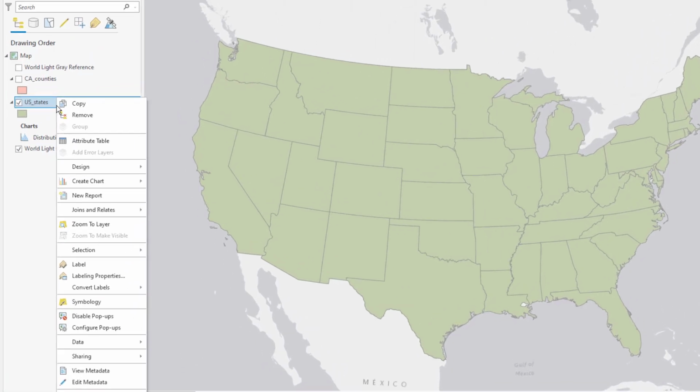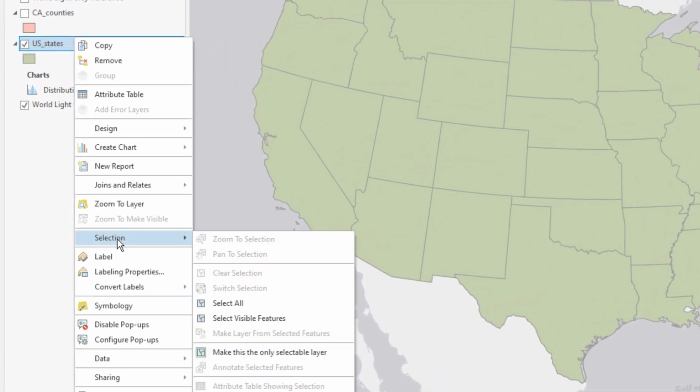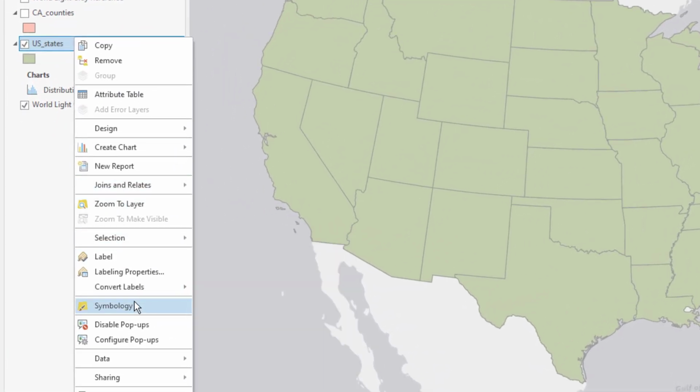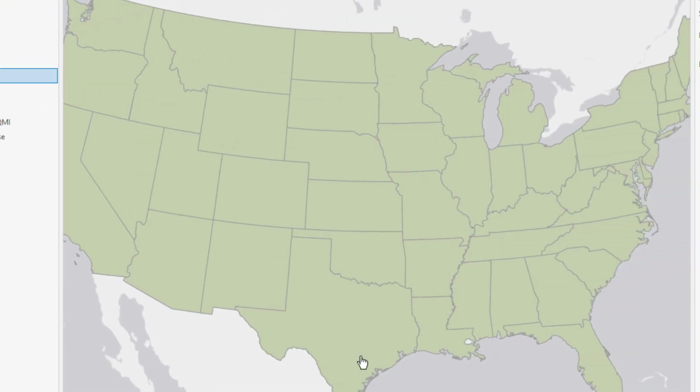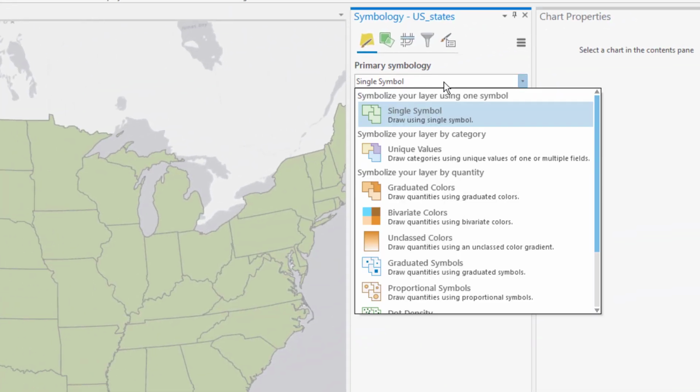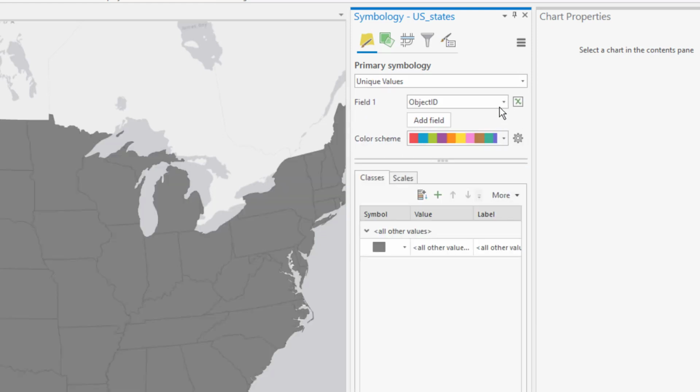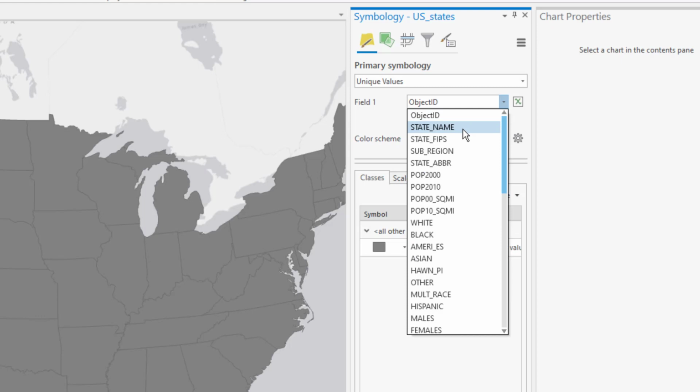So we're going to right-click and select Symbology, which is in a different place in ArcGIS Pro, and we can make our maps using several different symbolization strategies. If we wanted to map the states using nominal, text, or string variables, we would use unique values. I'm going to select that, and the field that we'll be using is state name.